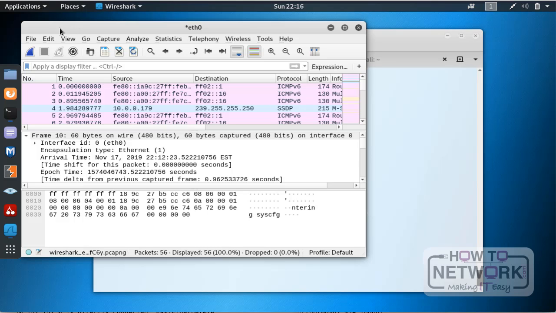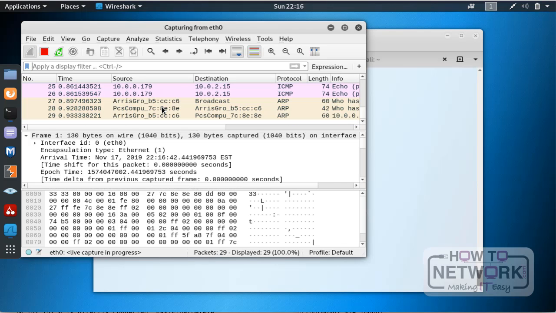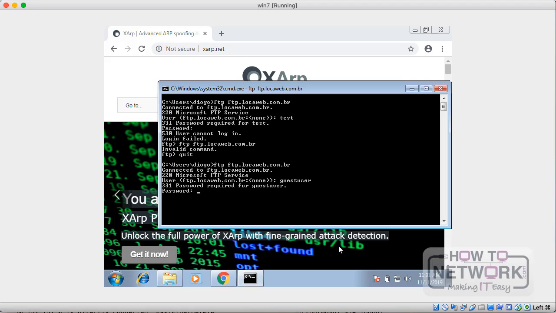Okay, now let's go back here and let's go back to Wireshark and run the capturing once again. Okay, there it is. I'm going to go here to the Windows machine. And once again, I will try to FTP that random FTP server. Oh, I'm sorry. So let's start over. There it is. Guest user, guest pass. There. Now let's go back to the Kali Linux machine.